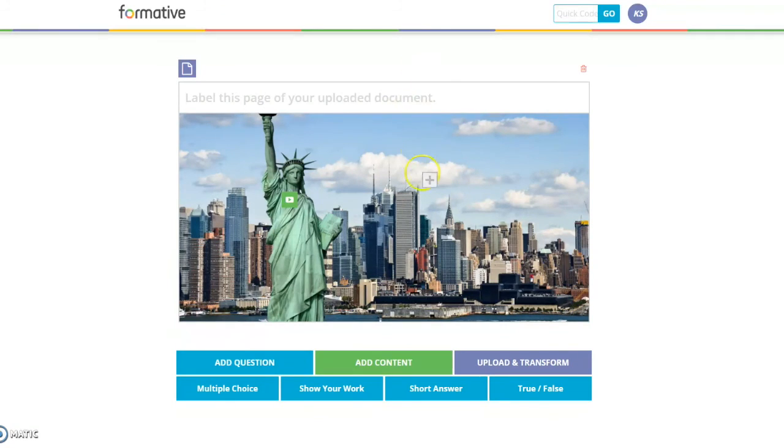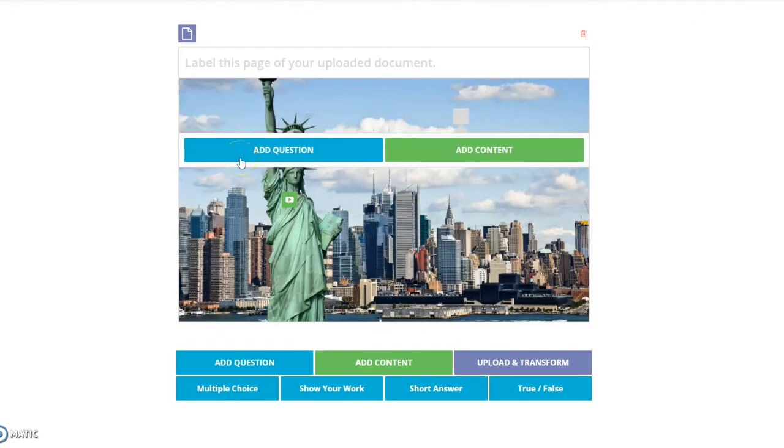The questions you could probably use if you were going to do a math problem. So if you had a PDF of a test that you had done before, you could click anywhere on it and add a question. So that's a good option to use the question feature. And then you can also add questions below, like we did on the other one.